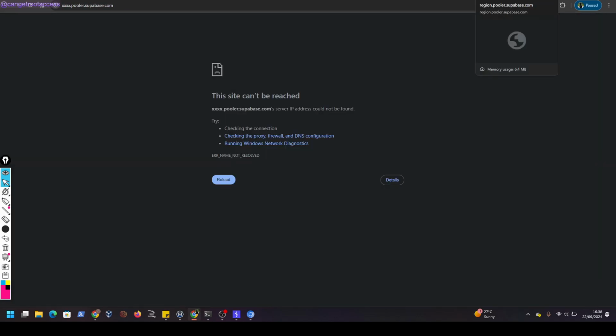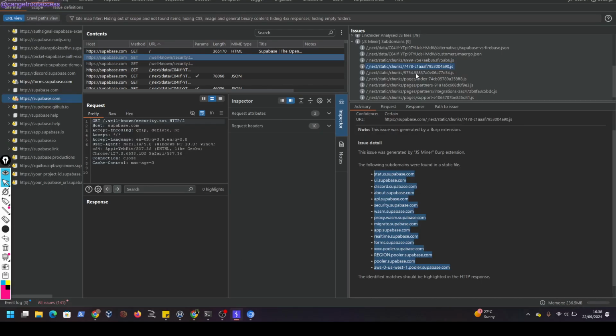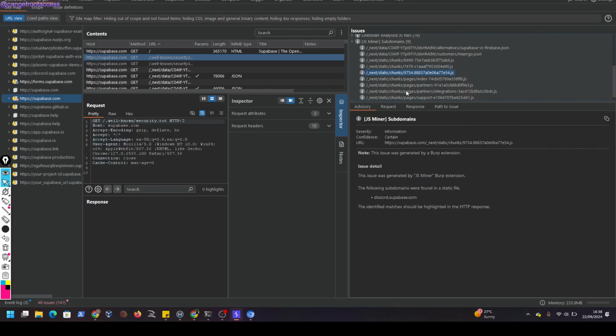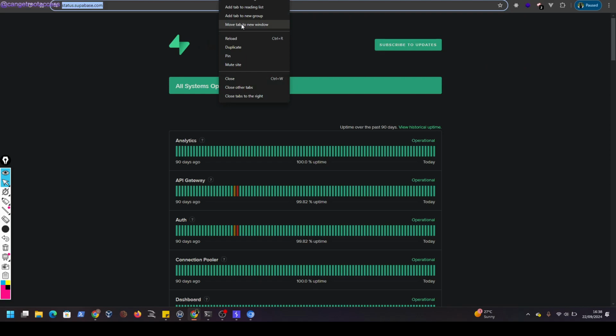we just found all these subdomains by just browsing through the app and using this extension. So Discord we have up. So that's an amazing extension. So let's close the tabs to our right.